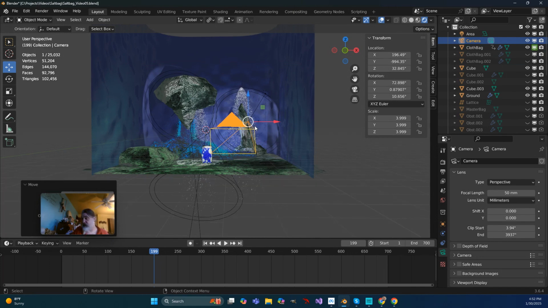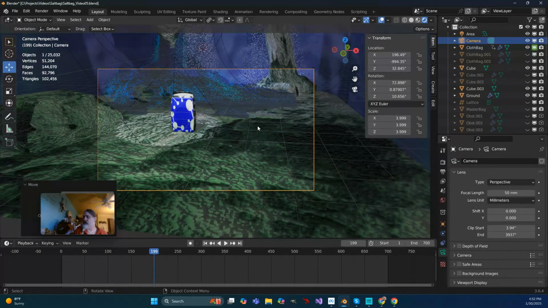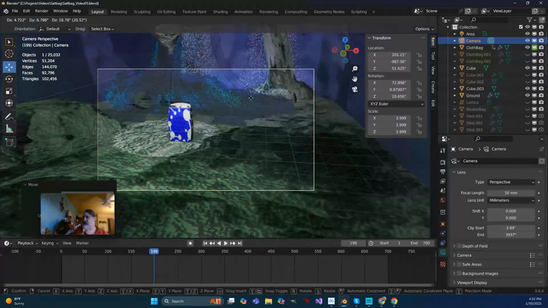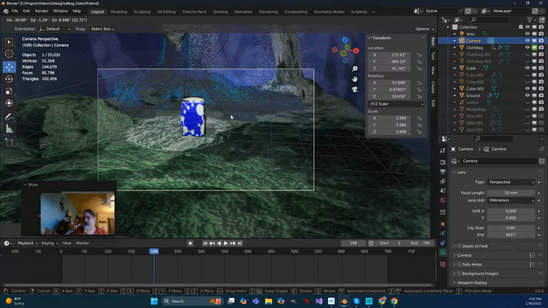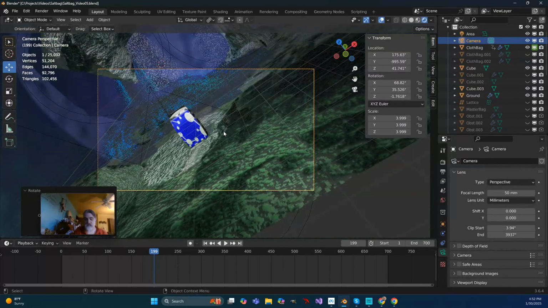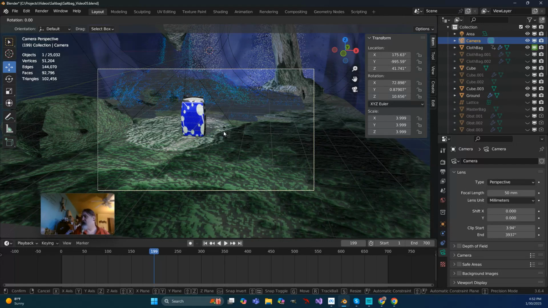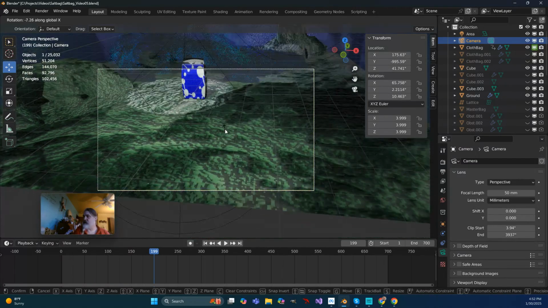So if I push 0 on my keypad, let's zoom in a little bit so we have a better view of the camera. We can do those same things that we were just doing in camera view. So if I go ahead and grab this and start moving things around, or if I push R and rotate, I can rotate this thing and get some crazy angle. If I want more control, I can push R and a specific key. Like in this case, maybe let's do X and rotate it back up a little bit.